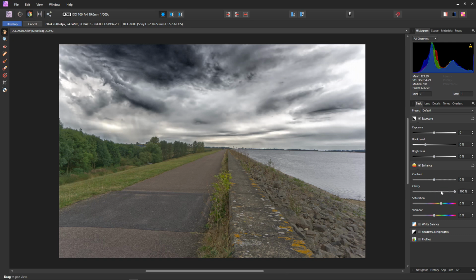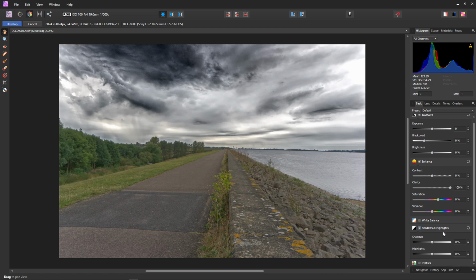Loads of detail. Let's do that again. And up the detail goes. We now have lots of lovely fine detail in our clouds. Again, we want to just check our highlights. They're a little clipped. So select shadows and highlights and bring down the highlights. It shouldn't require too much. There we go. I think that's okay. Once we're done, just hit develop.